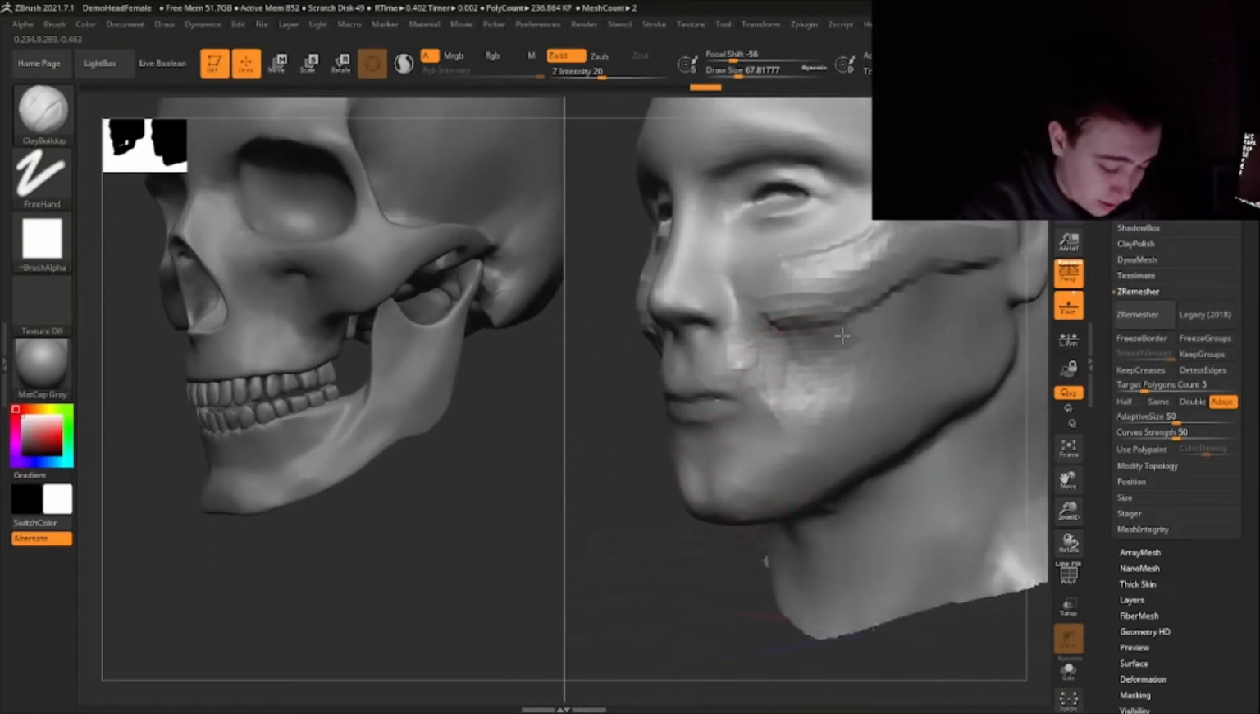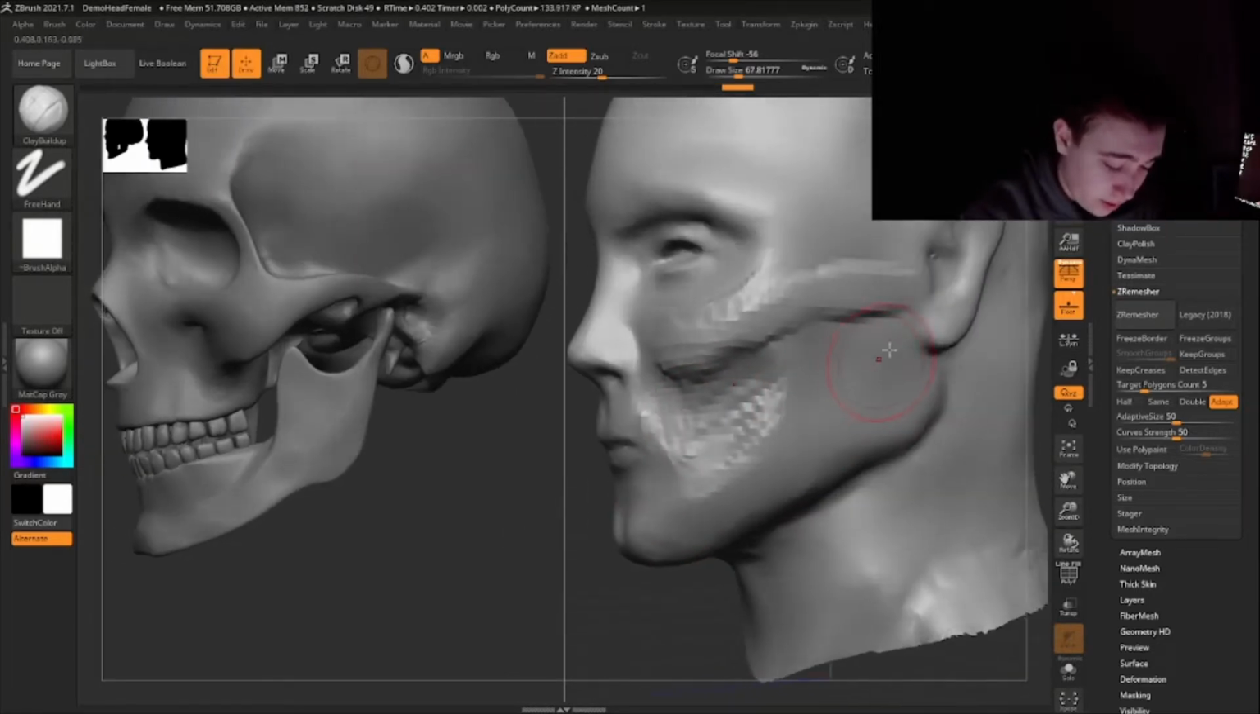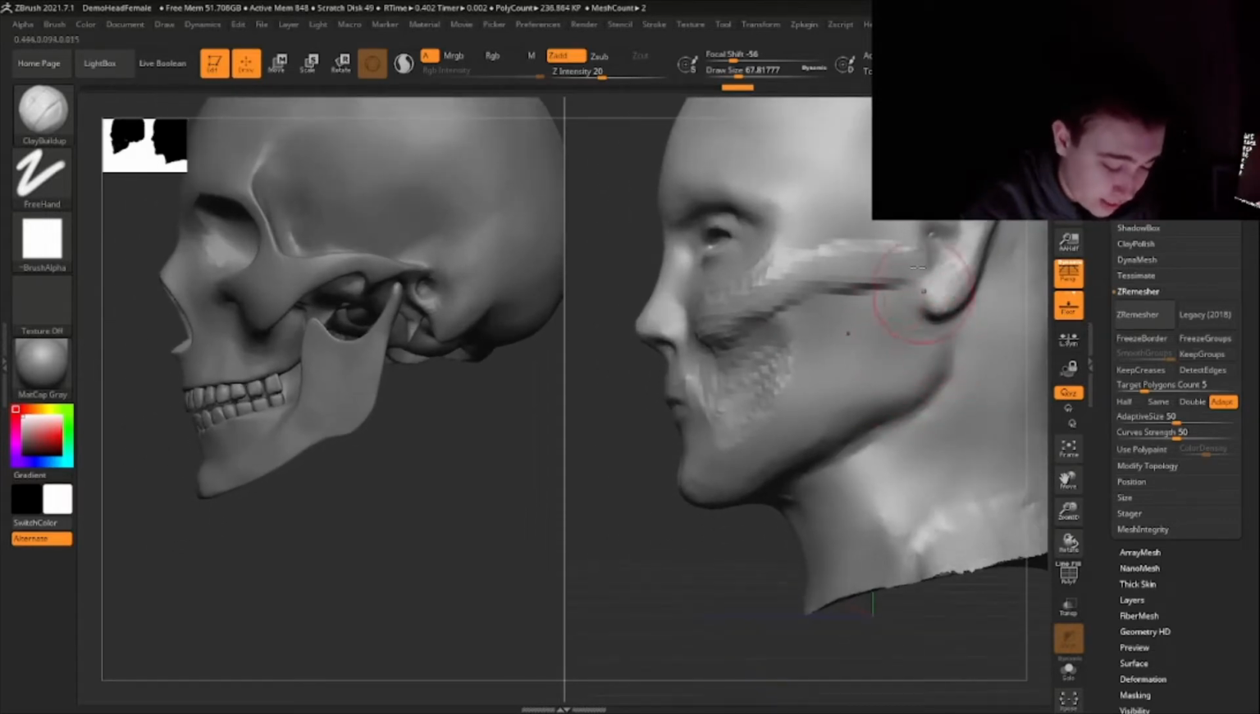Okay, and then we're just gonna keep adding some shape here, and the overall jawline doesn't look like this. So first thing, we're just gonna mark where we want it. So remove this part right here.